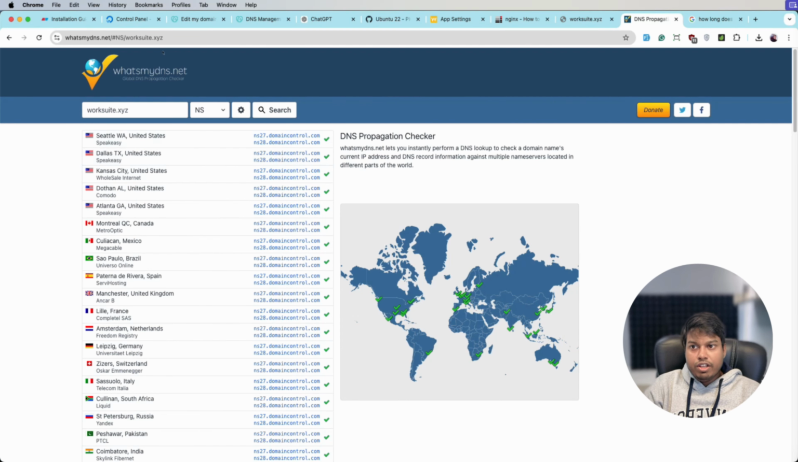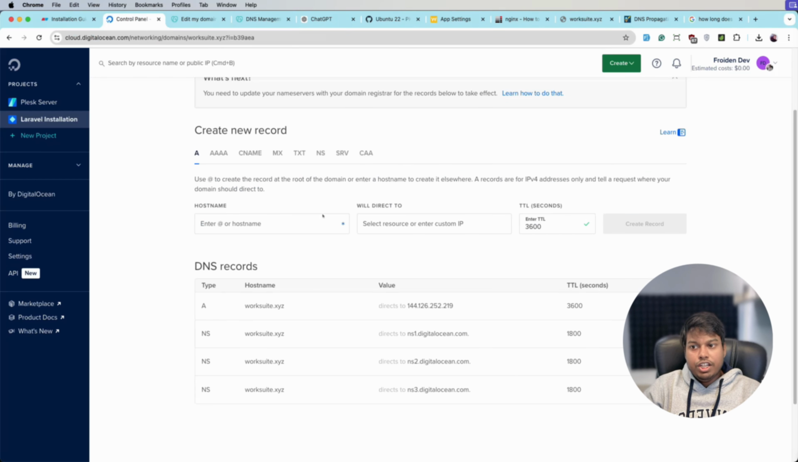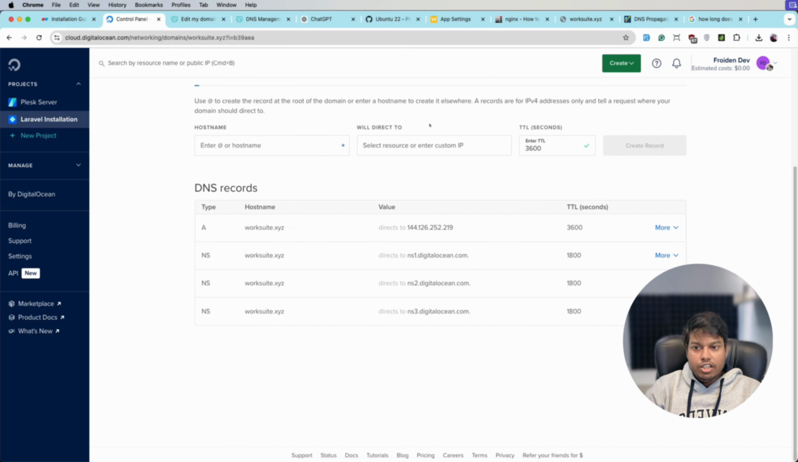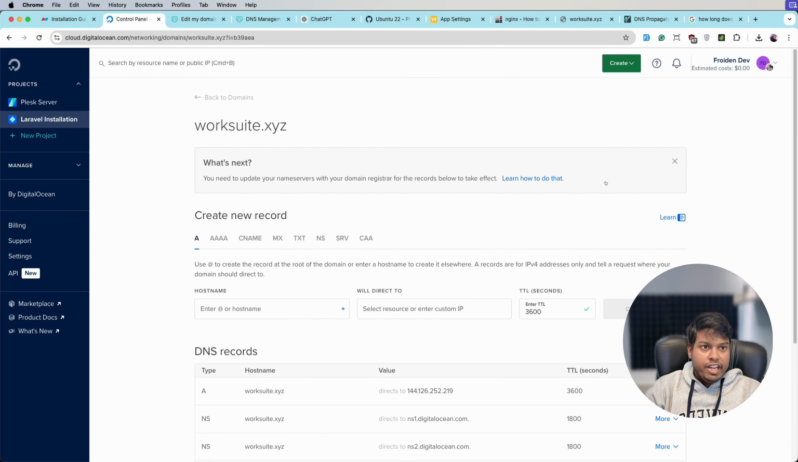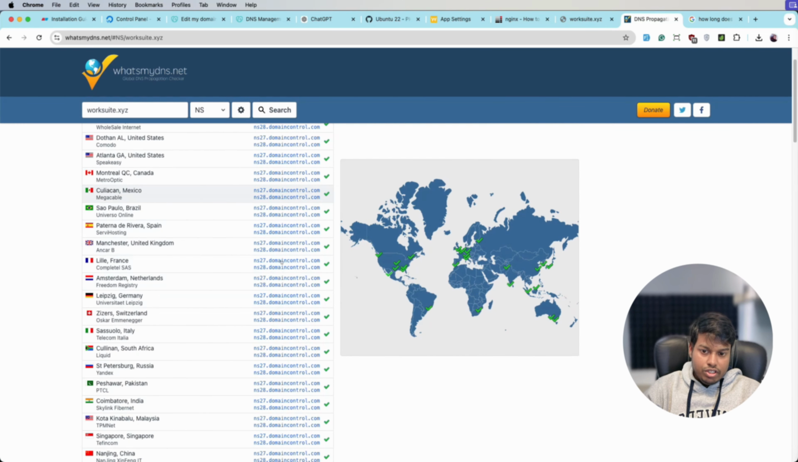Changing the name server simply means that you are now going to manage your domain or domain related DNS directly from DigitalOcean. So we do not have to go back to GoDaddy for making any changes. We will configure everything directly via DigitalOcean. So let's wait and see how long it's going to take. So it's still showing the same.